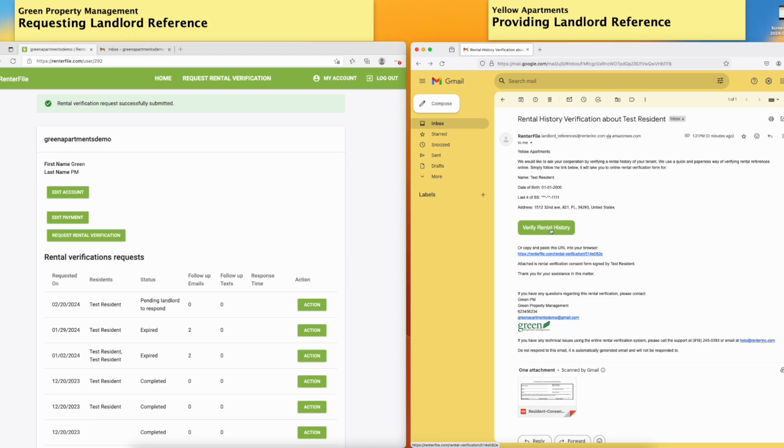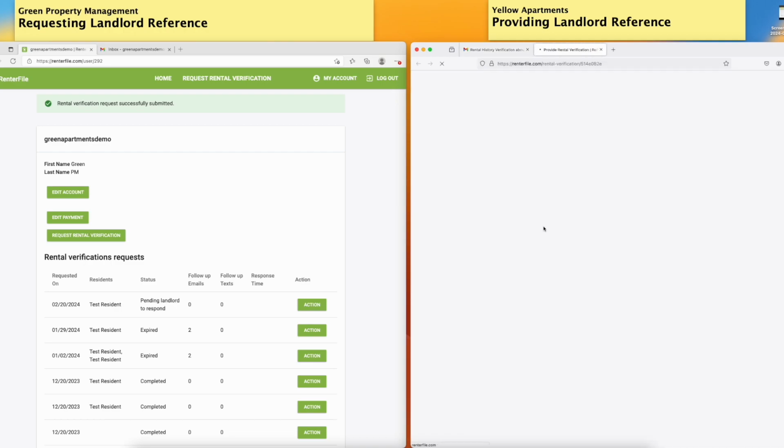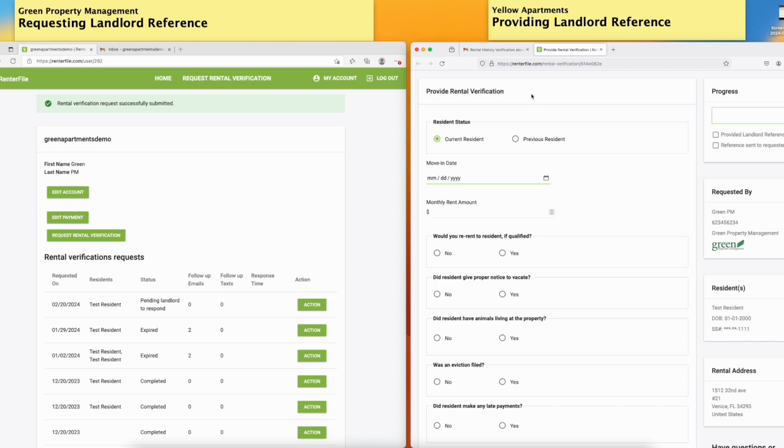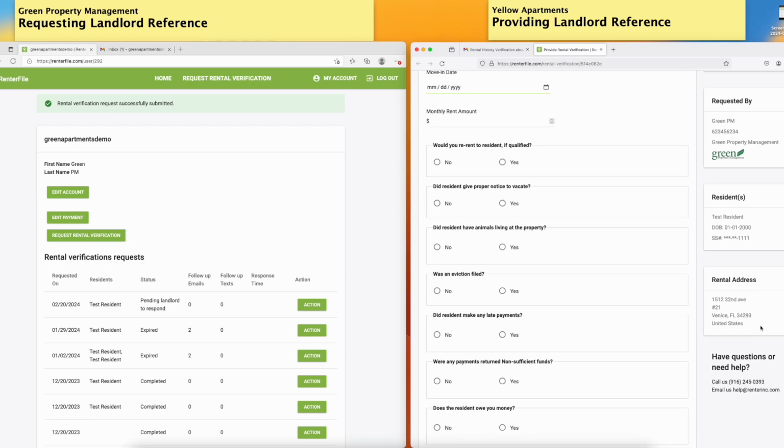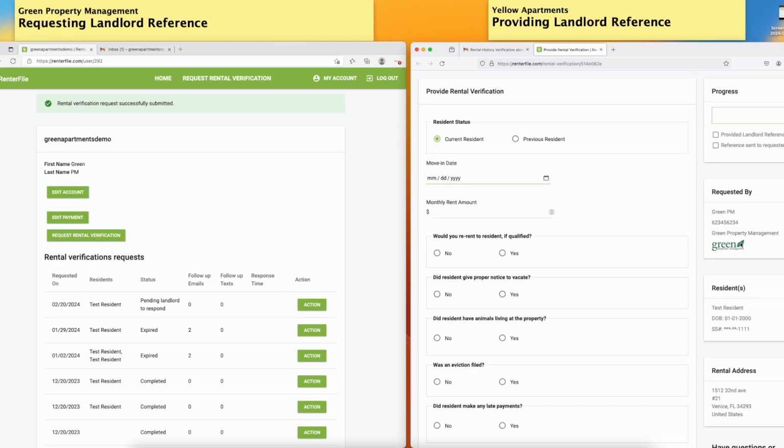If they don't respond within 24 hours, we're going to send them a reminder email every 24 hours until they respond. So let's go here, verify rental verification. As you can see, they don't have to have an account with us. All they have to do is click on that form, and they'll come in here and fill out the rental verification. You can see the residents are here. If there's multiple residents, they will show up here. The rental address is here, the person who's requesting it, and then the progress bar indicating where the rental verification process is.